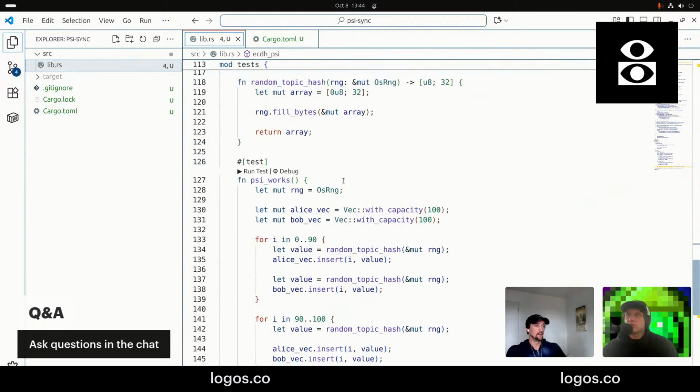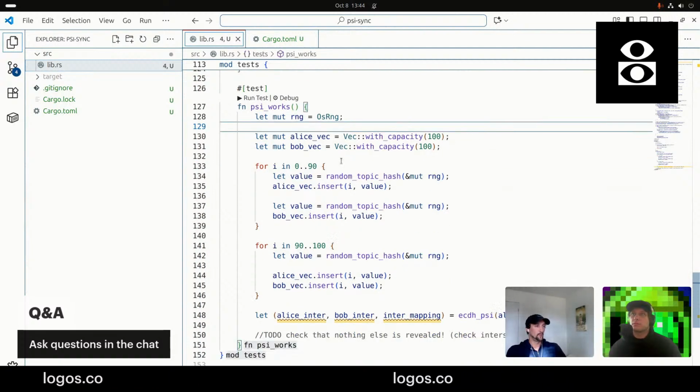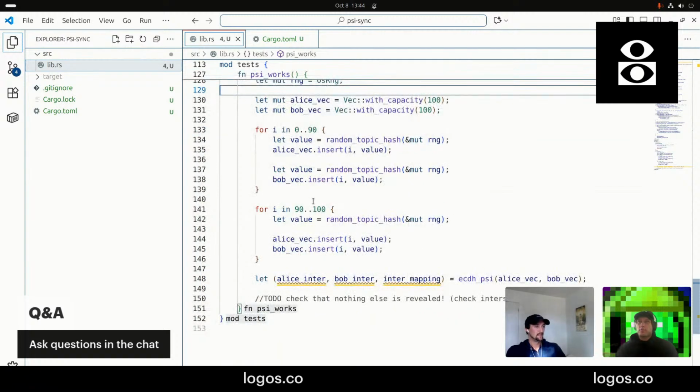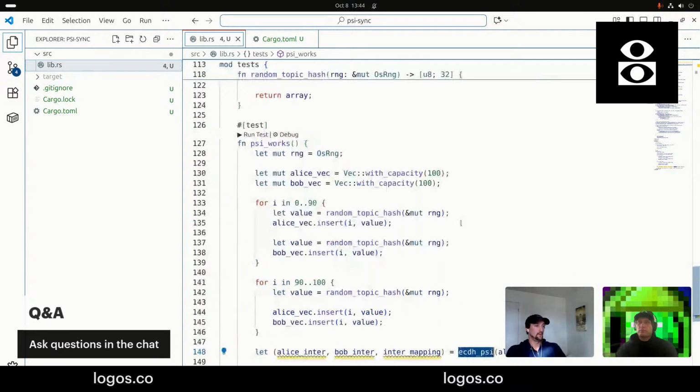And then when we check the actual test, we create 90 random topic hashes. Those are different in Alice and Bob sets. Then we create 10 same topic hashes that we insert in both Alice and Bob sets. Then we call the function that we reviewed.